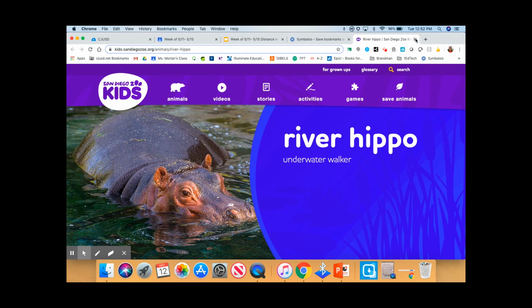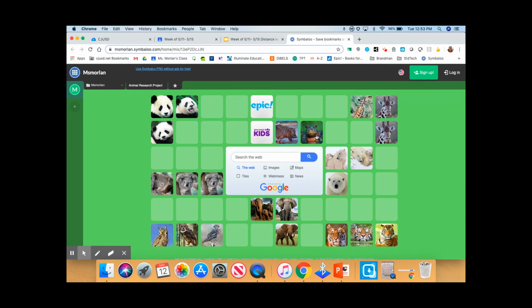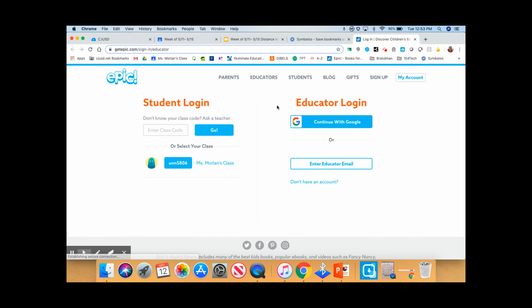Because if you leave it open, you're going to end up having a lot of tabs open and then it'll start to get confusing. So I'm going to exit out of it. And then you would go on to the next website, right? So look at all your websites and videos, but remember, you can also use Epic. Okay, so I'm going to click on Epic to remind you how you can find books about your animal.